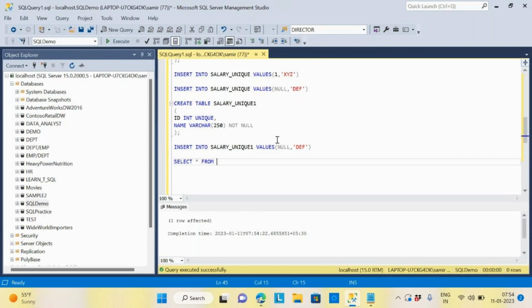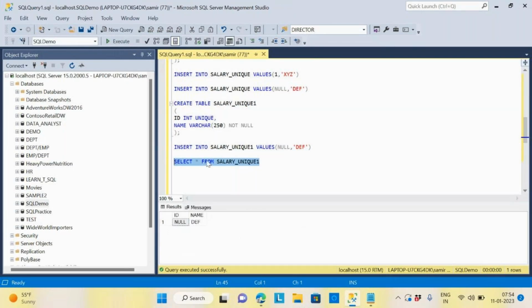So now the question is very interesting. Select star from the salary unique one. So it is giving me null. Now, if I insert another row into this table with again null, with a different one, will that allow? I already inserted a null. How many yes? How many no? Yeah, it will take.